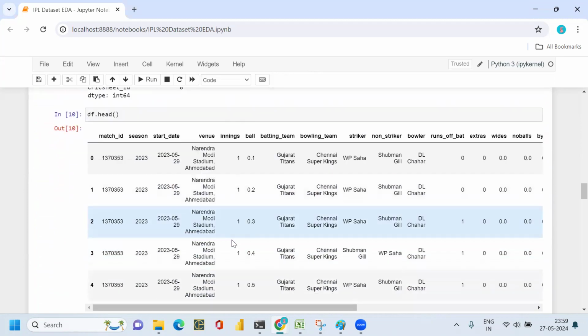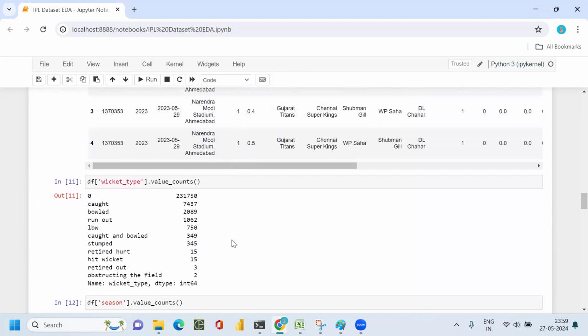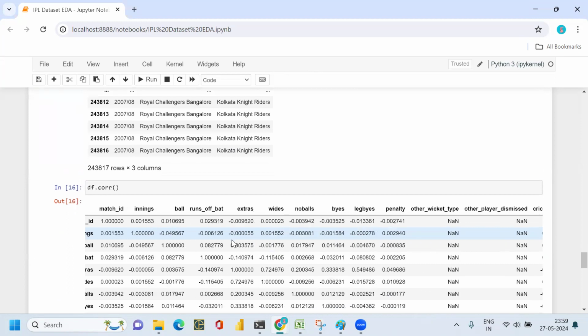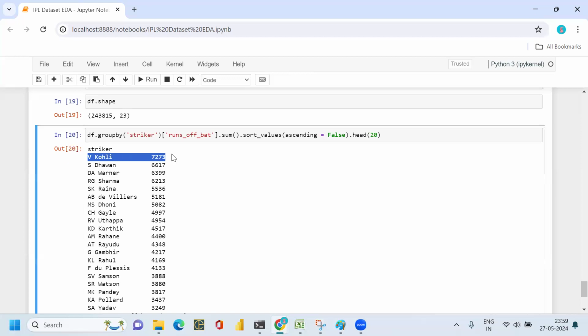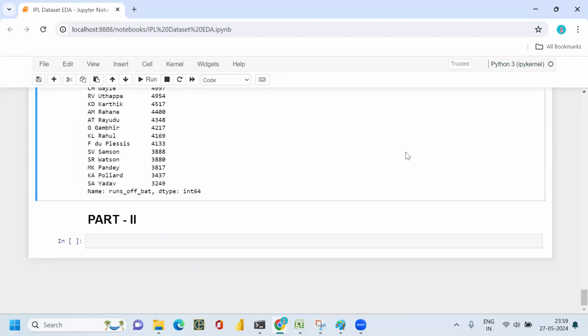Then I checked df.head, and we have seen some beautiful data, like who is the top run scorer from the first season to the end of the 2023 season. That is where we completed, and we are going to continue this session with a similar dataset.